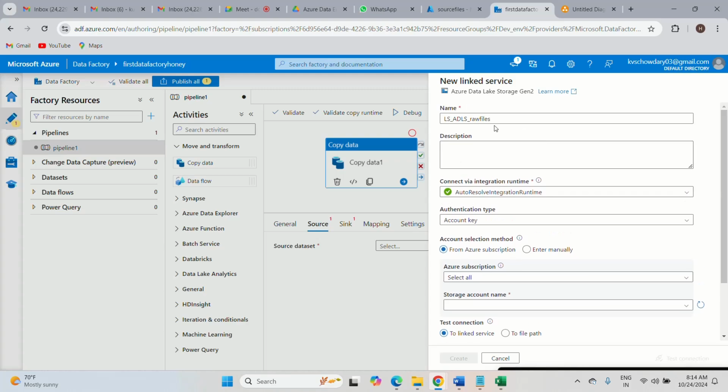So we have given the linked service name. After that, it is taking this integration runtime. This is another component of Azure Data Factory. Basically, it is required to complete the architecture to run the data pipeline effectively. That's why integration runtime is required. Okay.